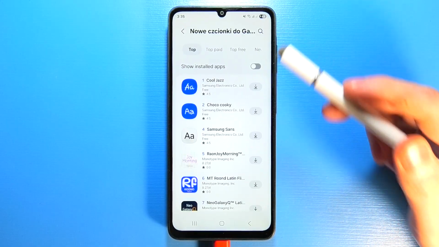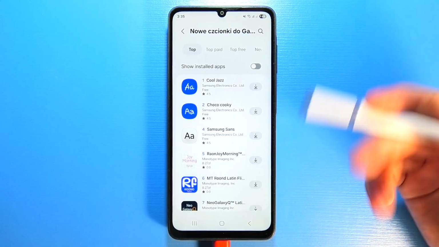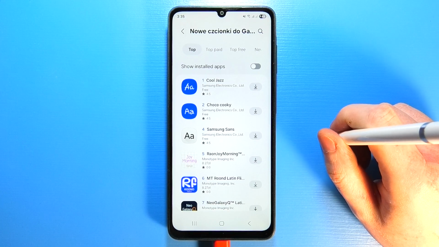Here click on font style, then select download fonts, and here also make sure that you have internet connection. It may also ask you for your Galaxy account, so log into Galaxy account, and after that we'll be able to download custom fonts.